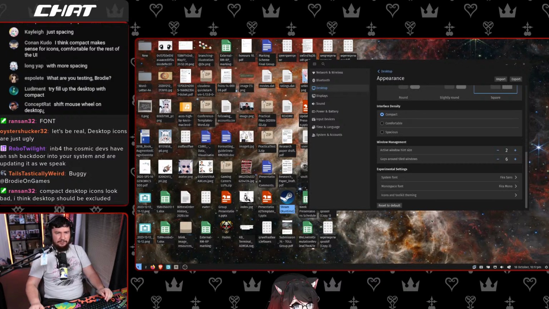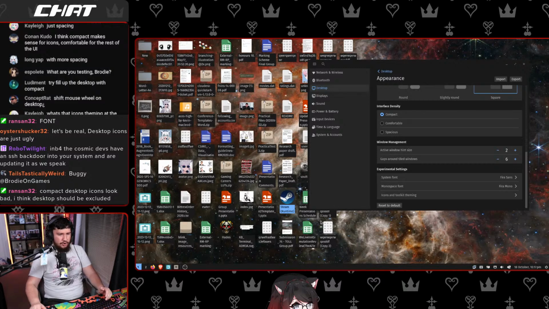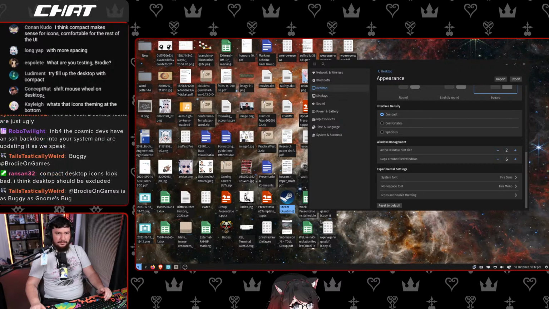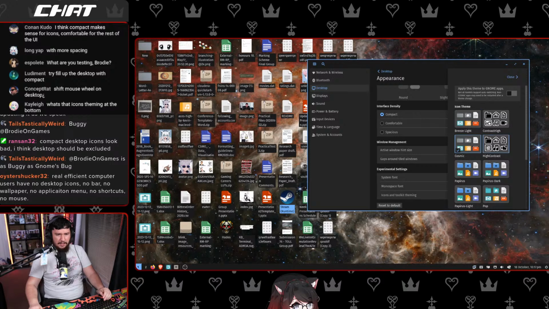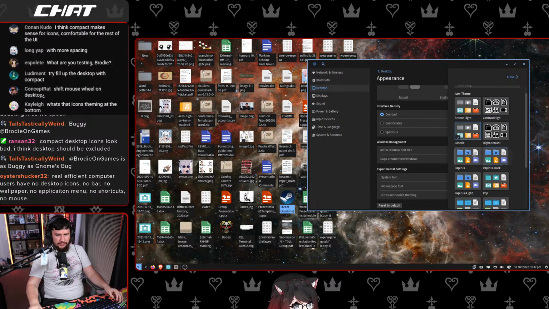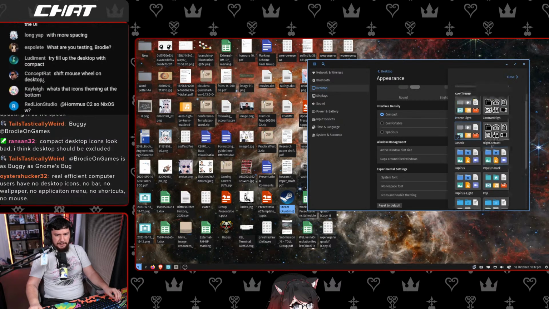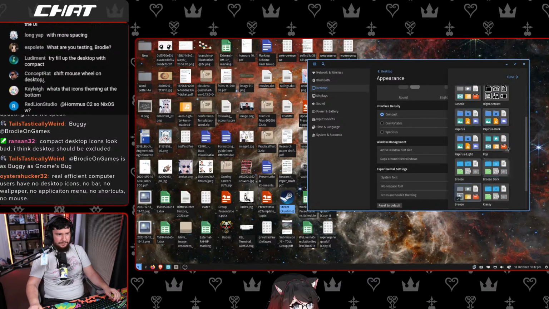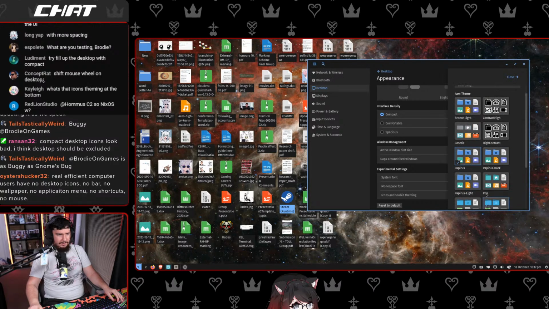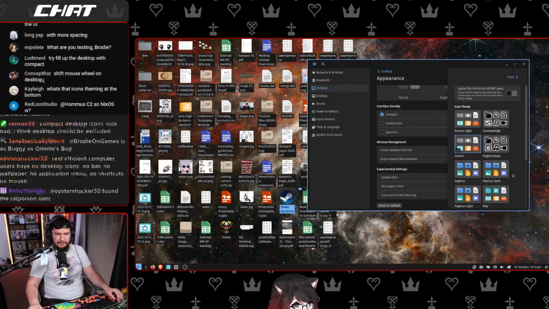Shift mouse wheel on desktop. No, that is not a thing. What's that icon theme? Oh, this was here already. This is your file manager icons. So I want to change this to like papyrus. There you go, papyrus icons. There's cosmic. If I want to go high contrast, there's high contrast. There's papyrus. There's breeze. There's papyrus again. And there's cosmic.